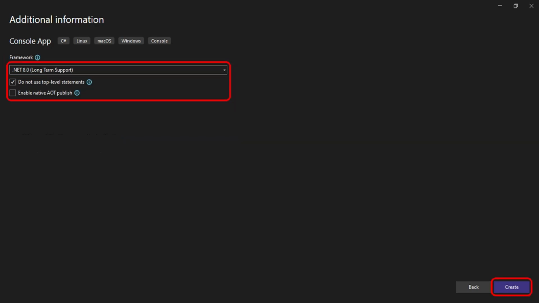Click the Next button. On the Additional Information page, select the latest long-term support framework from the Framework drop-down list. In this case, it was .NET 8. Make sure to tick the Do Not Use Top-Level Statements box. Also, untick the Enable Native AOT Publish box. Finally, click the Create button.